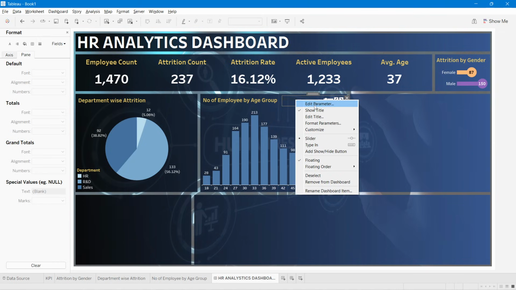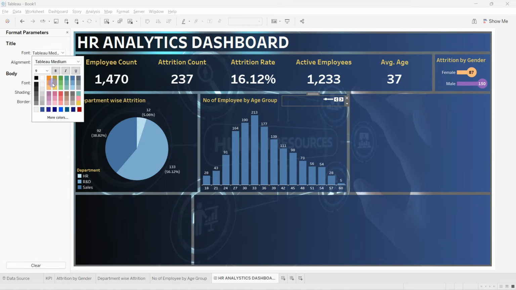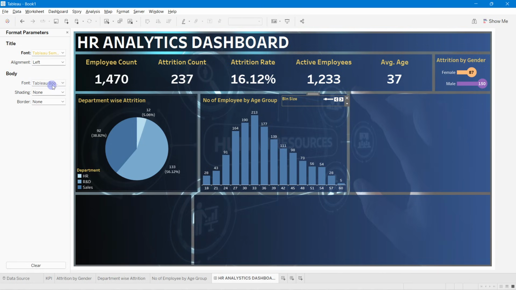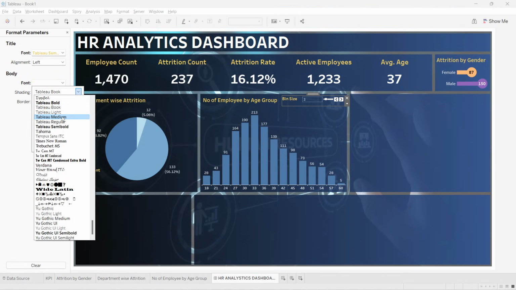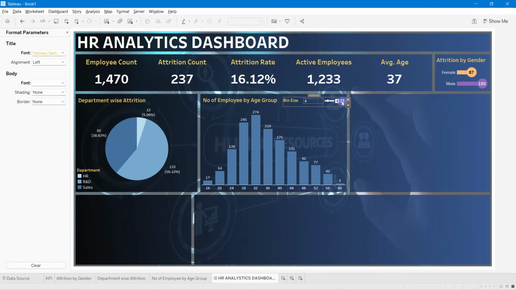The bin size parameter I will also place over here perfectly, and I will format the parameter. For the title we will make it yellow and Tableau semi-bold, and for the body as well we will make it white and Tableau semi-bold. Perfect. Whenever you are changing the size, you can see the chart changes respectively.